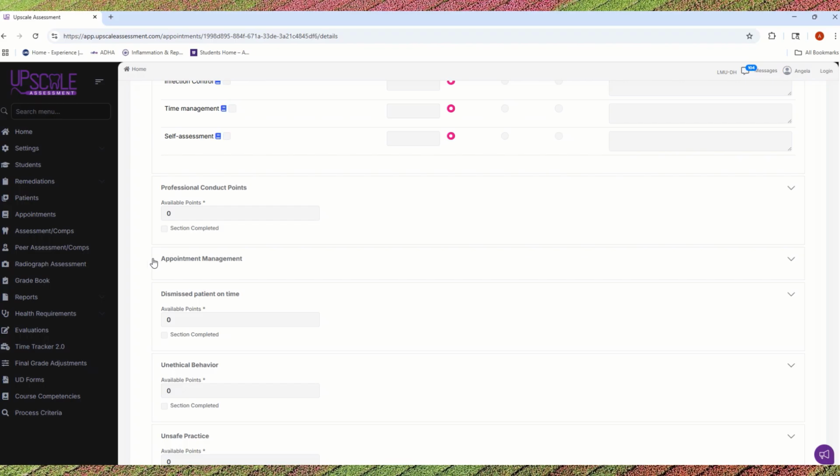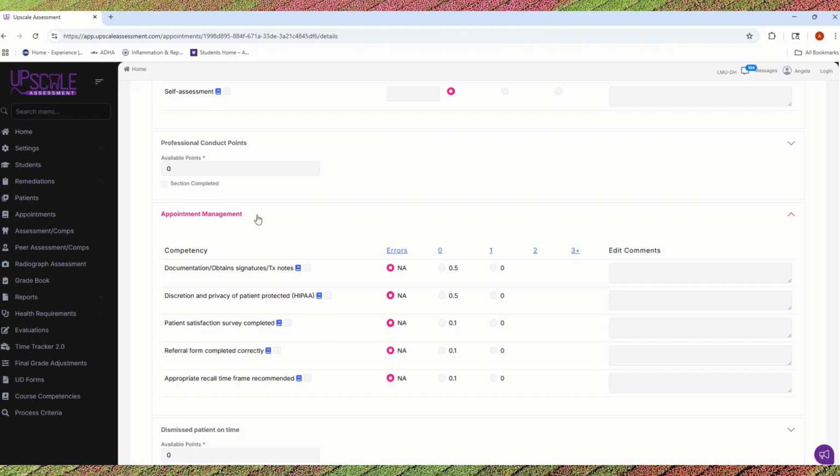Yep. So sorry, I want to back up. I apologize. So then let's go to appointment management. If we click on appointment management, this is where the student gets documented for their notes in the computer.